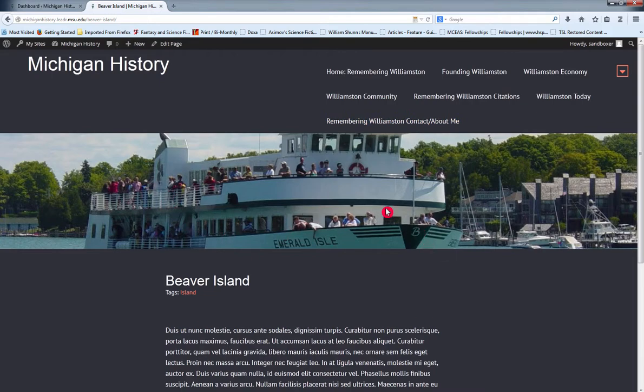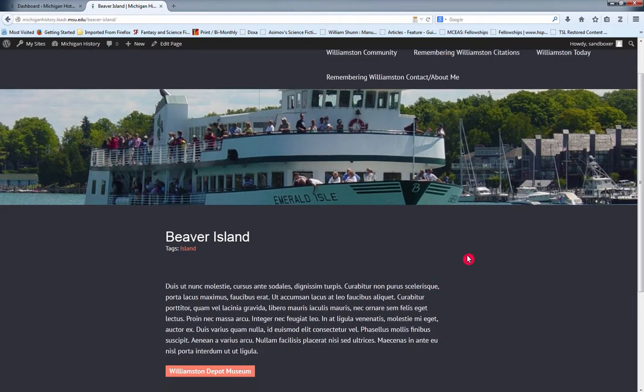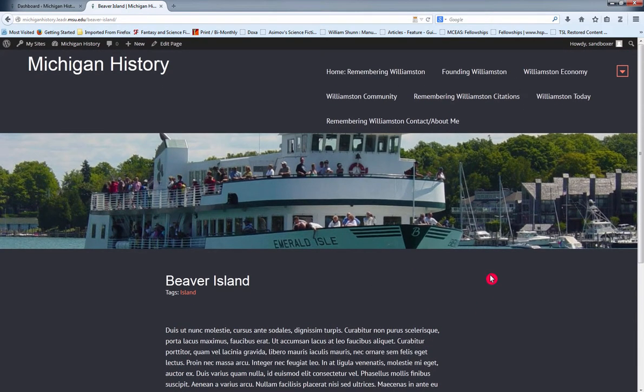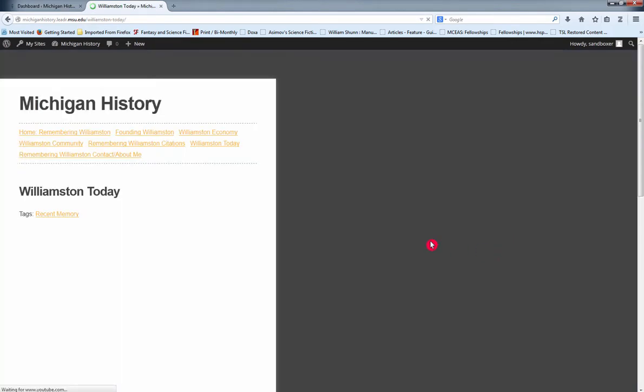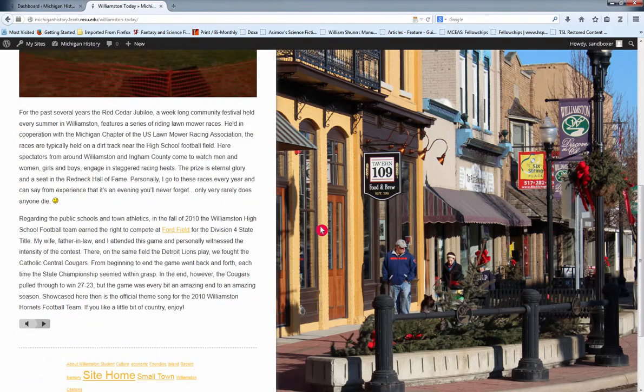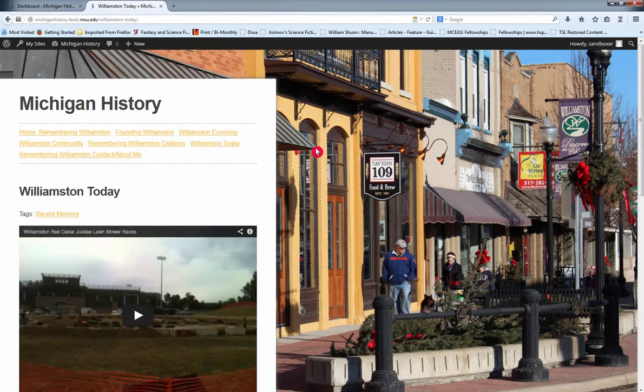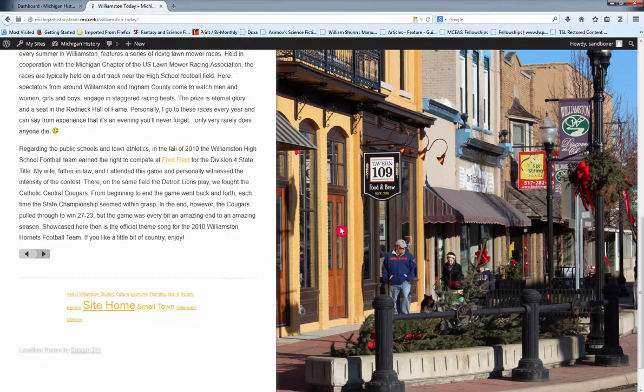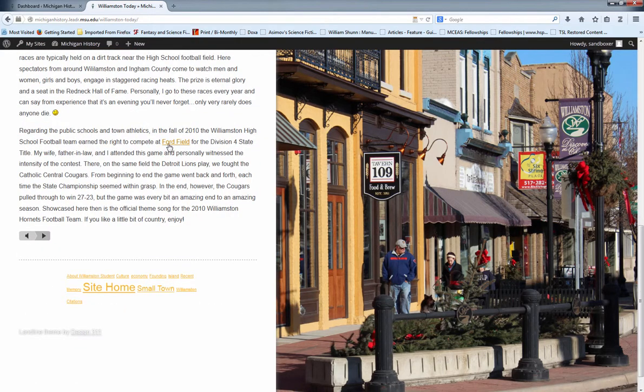Now the last way we'd like to allow users to get around the website is through hyperlinks, and that's the second thing we're going to show you in this tutorial. And I can show you an example right now of what a hyperlink might look like. On this web page that I have about the city of Williamston, I have a hyperlink regarding Williamston High School's participation in the high school football finals, the state finals for Division 4.